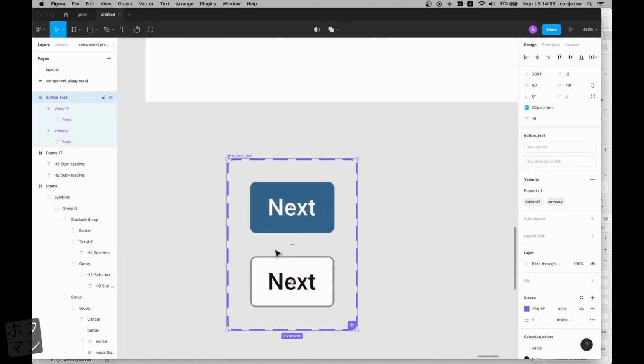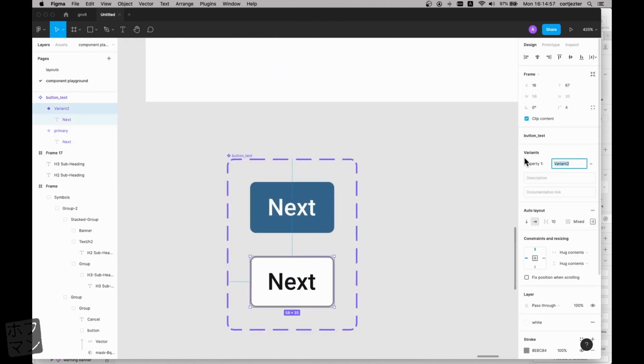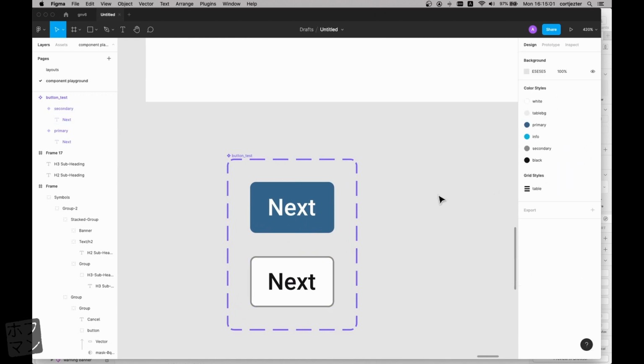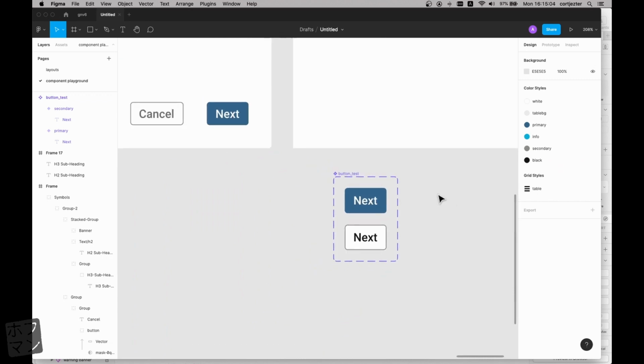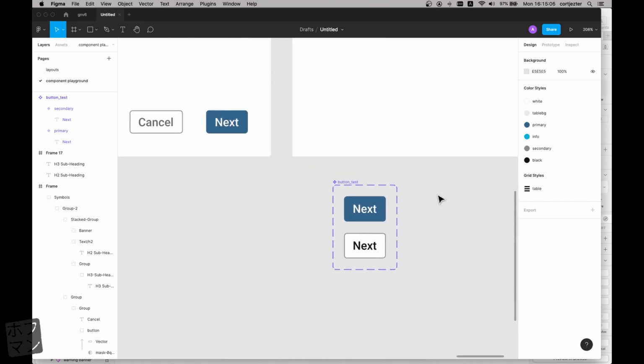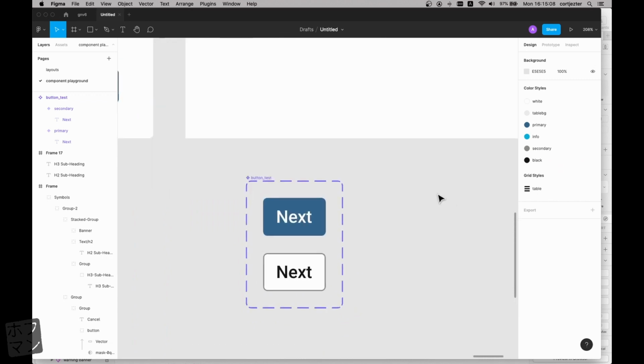But okay, so let's just make sure this is named correctly. Let's call this secondary button. So cancel buttons, reset, things like that. We've got a secondary style that's visibly different, not just a color swap. Okay.